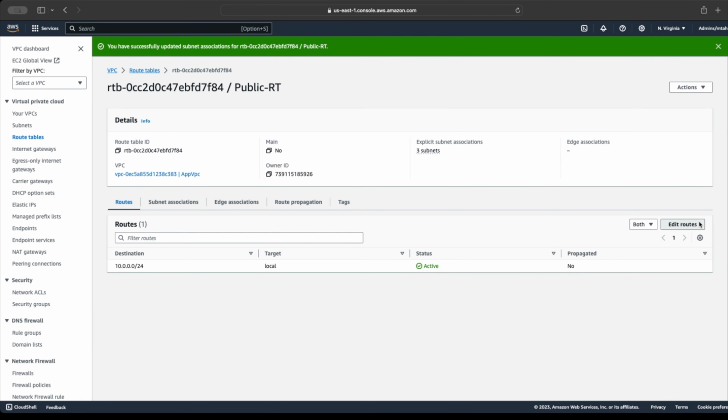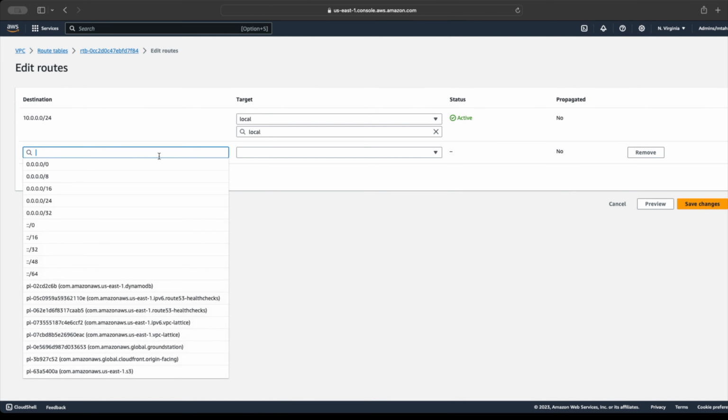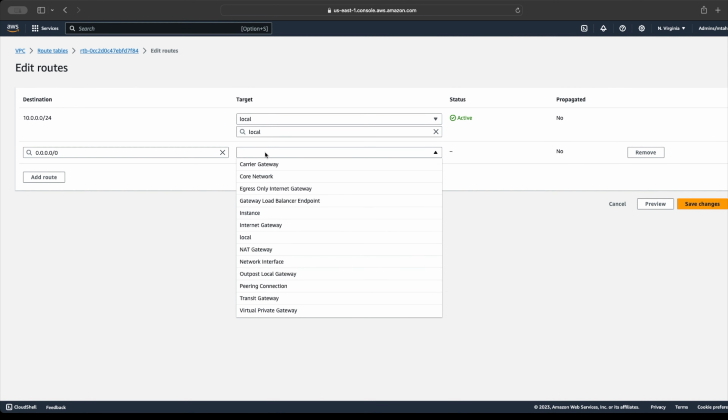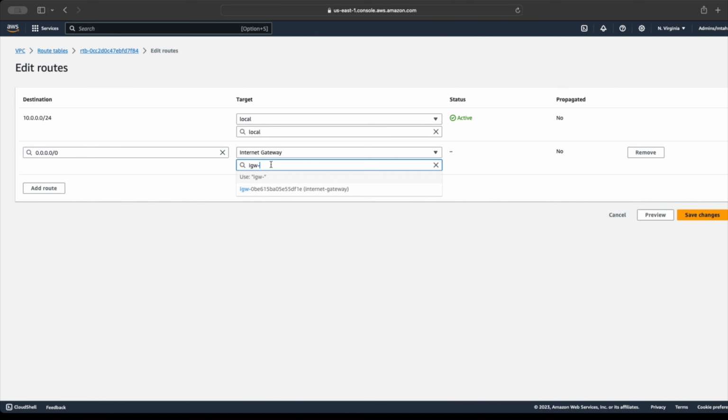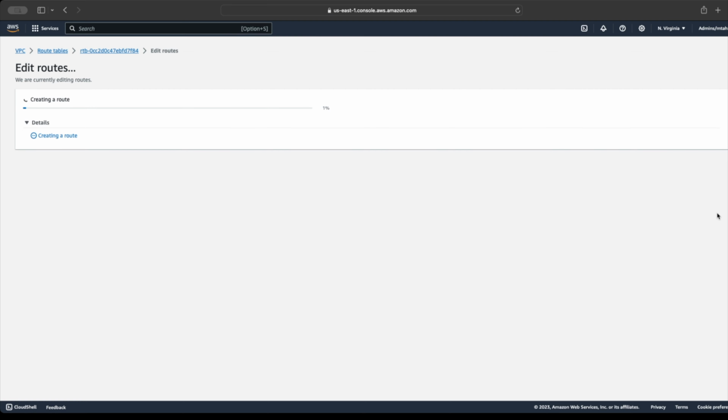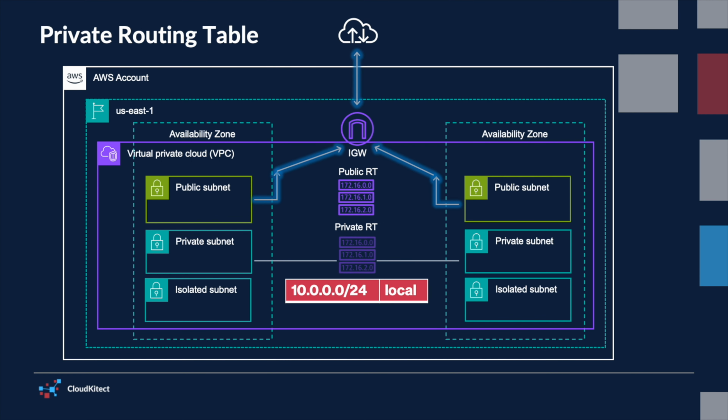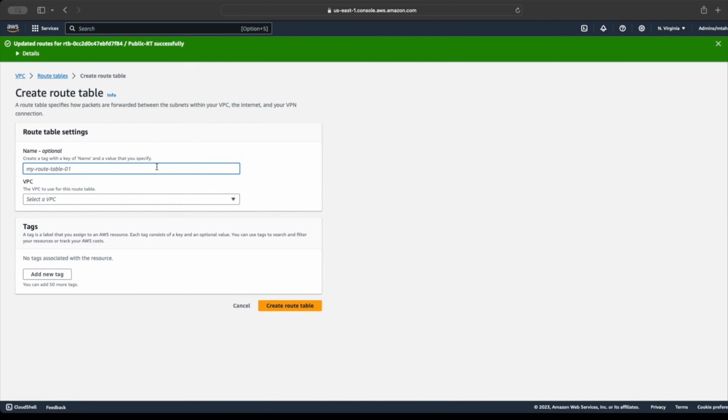Now that we have all the subnets added to this routing table, let's add the route to Internet Gateway so that our resources created in public subnets are reachable via Internet. Similarly, we can set up a routing table linked to the private subnets. Initially, this table will contain just the default local route, enabling traffic flow among all the subnets within the VPC. In our upcoming video, we will explore the potential routes that can be added to this routing table.